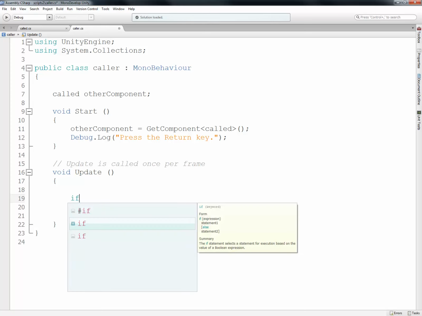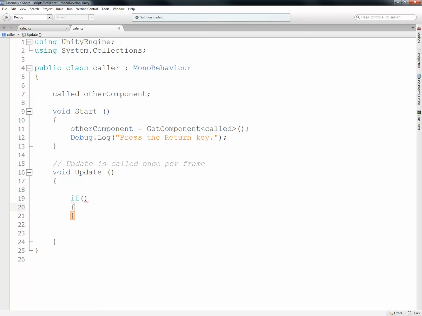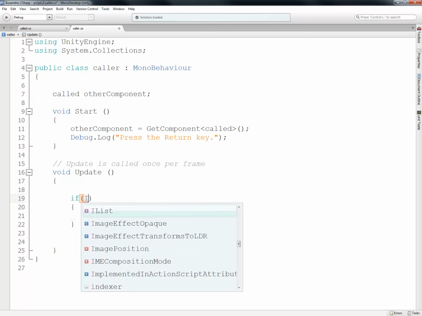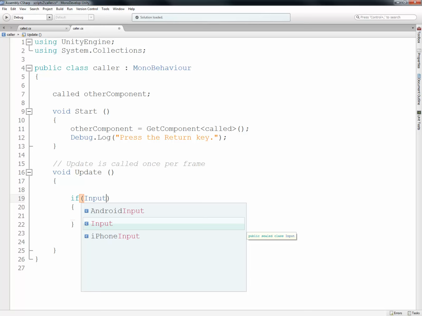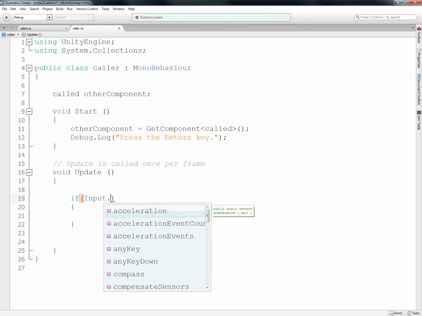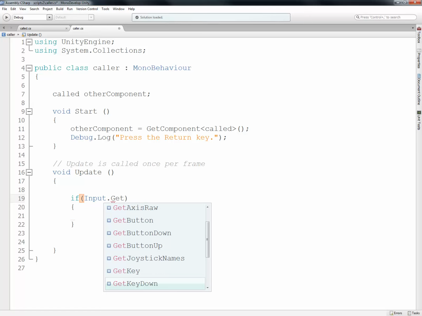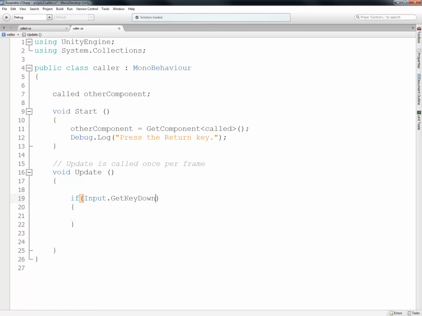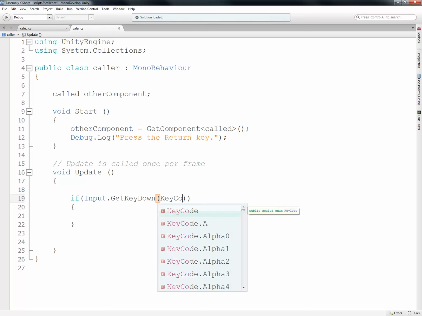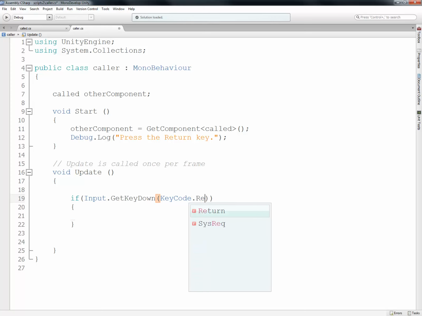So we know that if we type if Input, and here's some more dot syntax, dot GetKeyDown, sorry, this is a method, KeyCode.Return. So when I press the return key, we want to do something. I'm going to copy and paste this twice and just edit it to save time here.